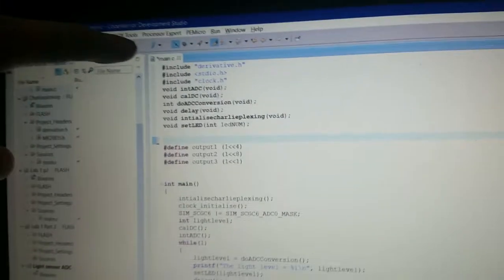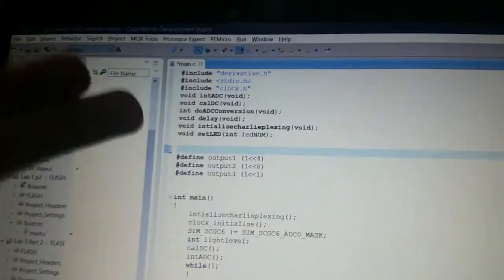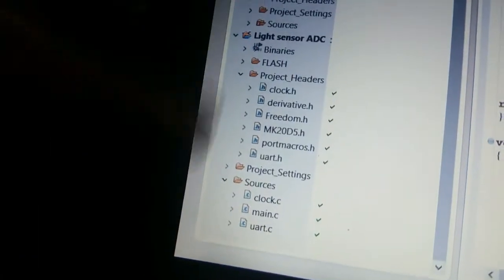I'll be explaining the modify part 2, which is supposed to be the modification of the circuit of the potentiometer. So the first thing we did here was we initialized, we wrote down the headers, we included the headers, derivative detach, STO detach, and cloud detach. In addition to that, we included the project header files that we were given. We added several ones, and in addition to the source files, we added 2 more.